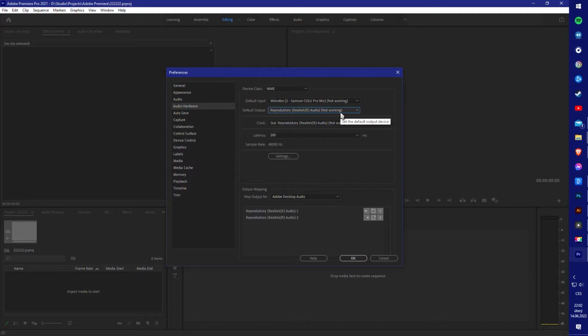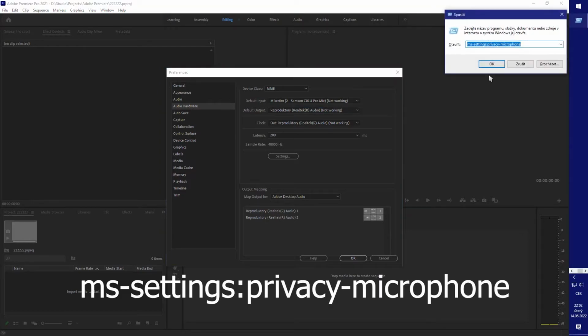The solution is actually easier than you might think. However, the error description did a very bad job at explaining what's the cause. Now write MS Settings, Privacy Microphone inside the box and press Enter, because this also includes symbols. I am showing you how to write it on the screen right now.